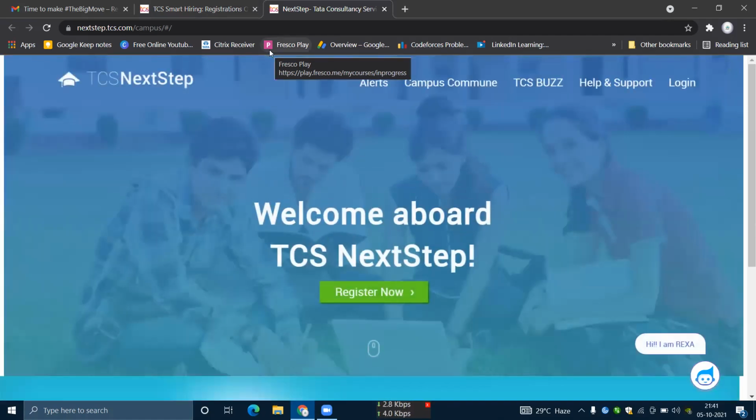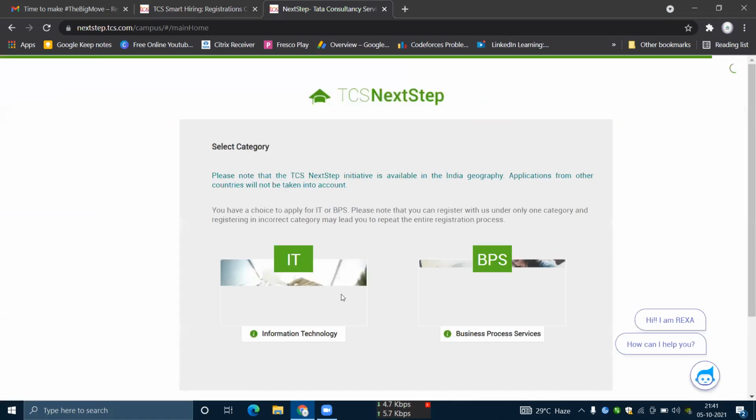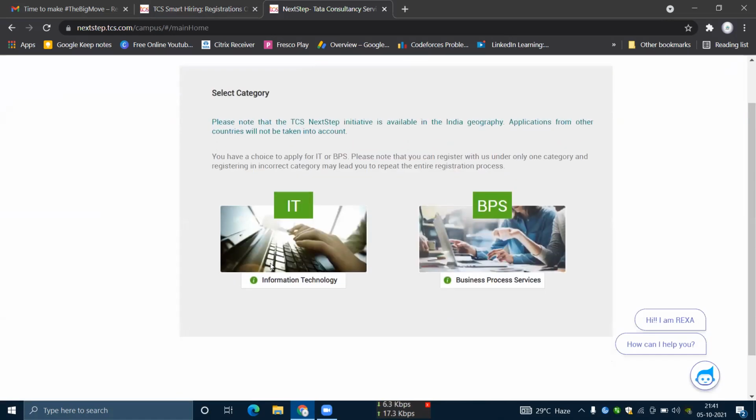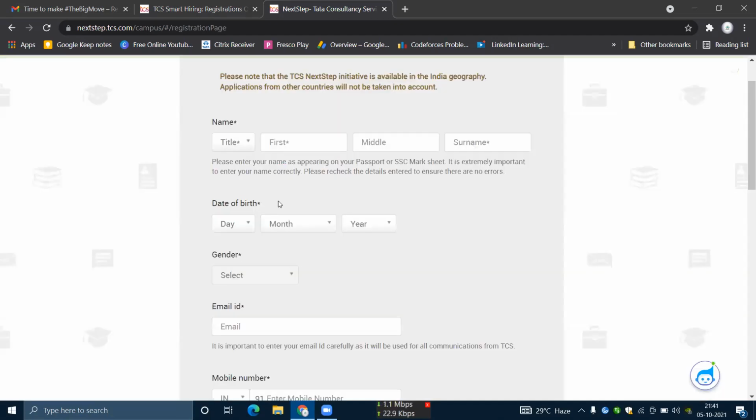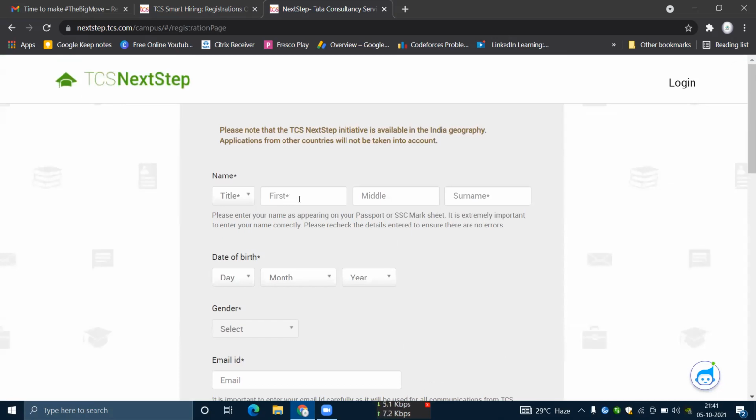Okay, so here you have to click on Register Now, and if you are from BSc Computer Science, you need to create an account in IT. Please do not click on BPS. I am mentioning that do not click on BPS. You have to create an account in IT, and you can create an account only one time. Okay, so click on IT, and here you have to provide some basic details, and also give your marks and everything.